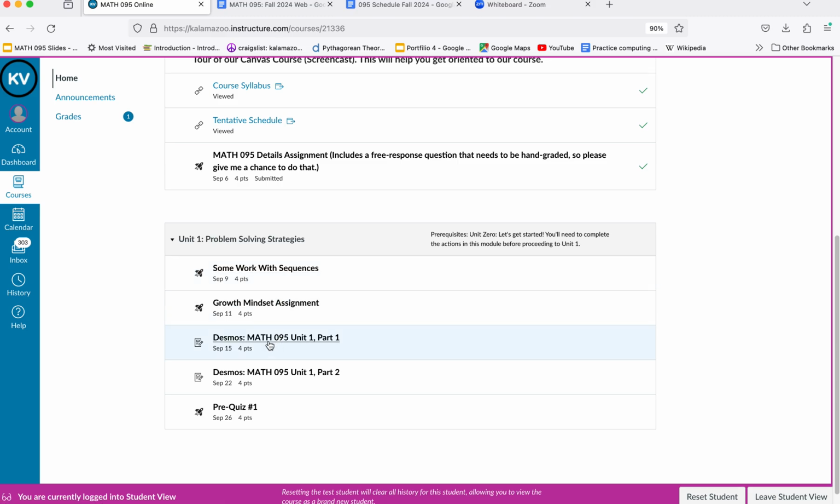Assignments like this that say Desmos, Math 095, Unit 1, Part 1, those will be done through Desmos. This is the same Desmos account that you will use for Math 115. You'll click on these links. There will be a link to the Desmos activity, and then you can work through that. This says September 15th for a target due date. I do start checking on those in advance of the due date, so if you have started this activity and you have a few slides done, you might see some comments from me before the due date.